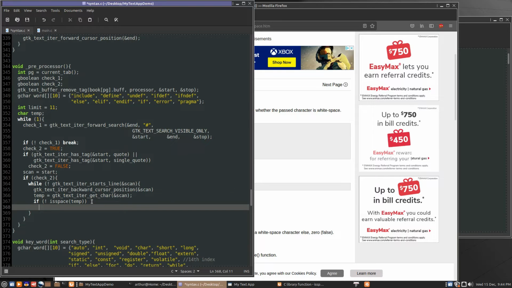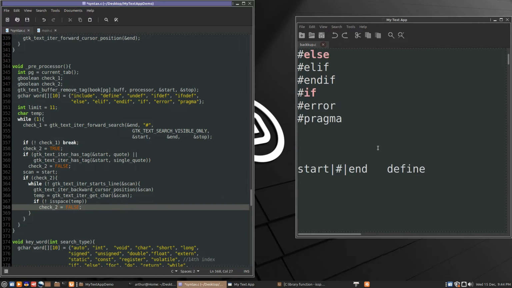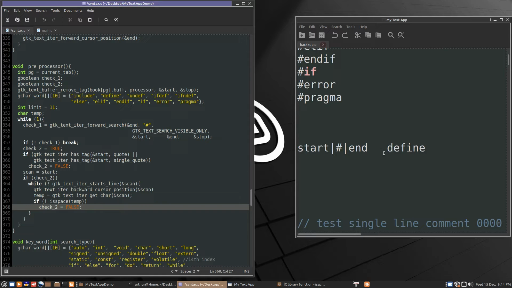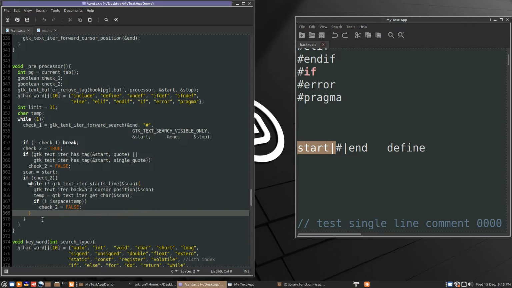Okay, so if it's not a space, check two equals false. So we'll fail check two. So let's just get that out of the way. We probably won't need internet anymore. So now if there's anything illegal here, we have set it so that we're going to fail. So it will fail the check.